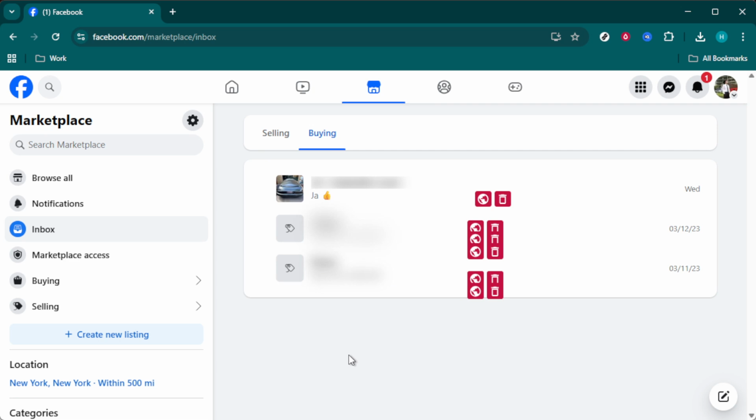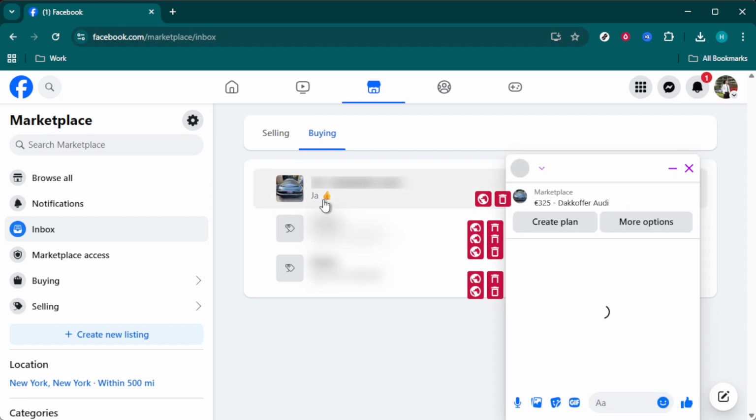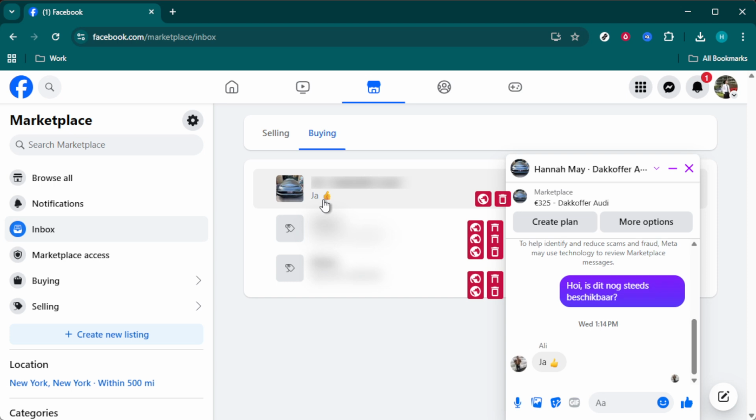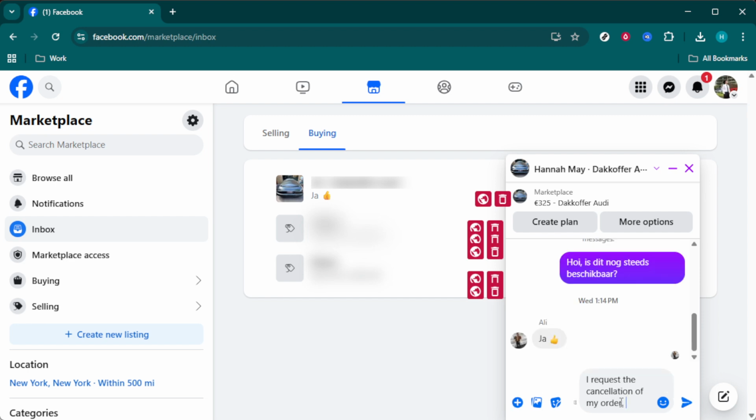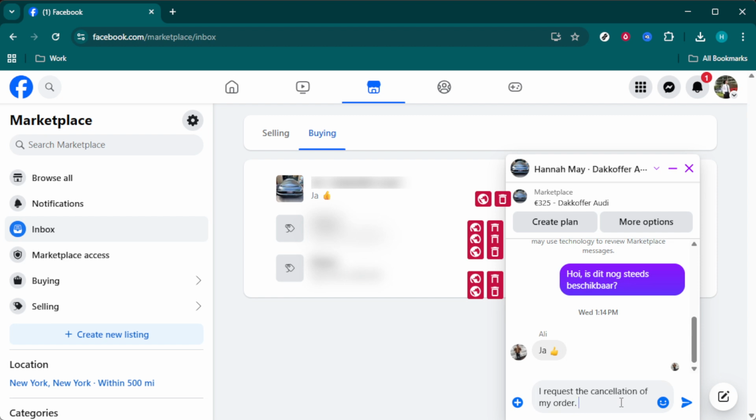Inside your marketplace inbox, you'll find various options, and what you want to do next is click on the buying section. This tab will exclusively show you the transactions and conversations related to items you're interested in or have already purchased. Now that you're in the buying section, look for the conversation or transaction that involves the order you wish to cancel. Amid these discussions, click on the specific purchase or buyer you're dealing with. Here's where you get into the actual action of contacting your buyer or seller.